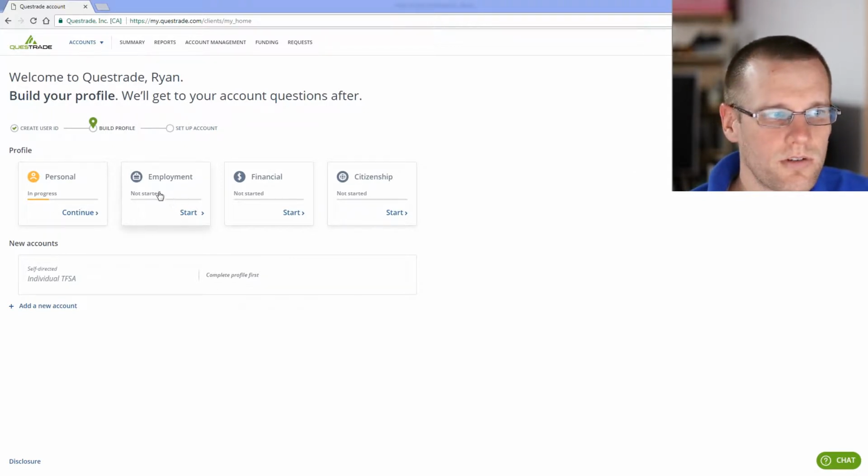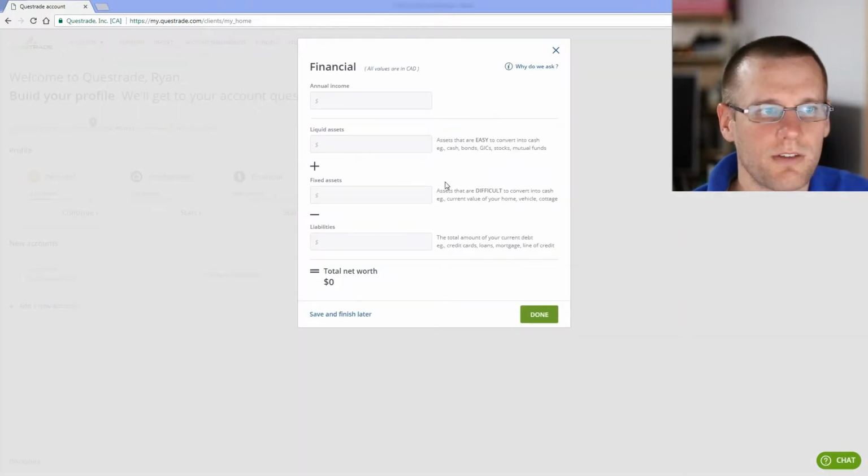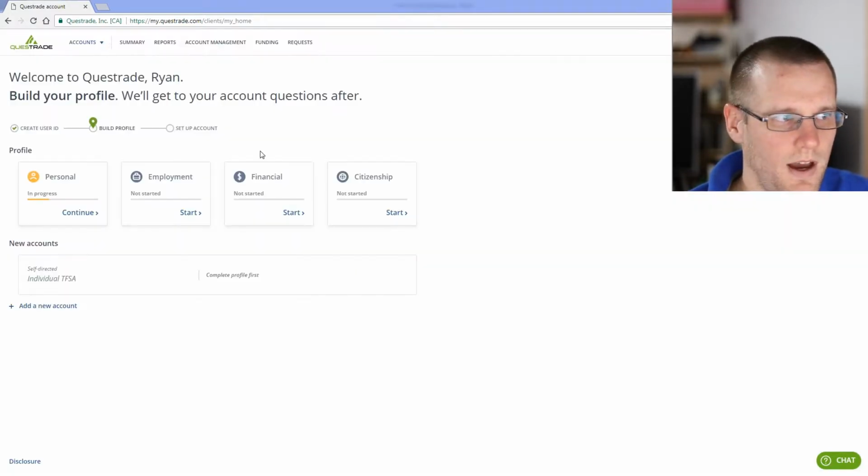Then you'll have to go into employment information as well as financial information in your current condition, and then also citizenship. So you can see if you were to click citizenship, you have to go through these quick and easy checkboxes. Then the next thing is going to be financial information that you'll have to input. They just want to know where you are financially. And then employment, as well as personal.